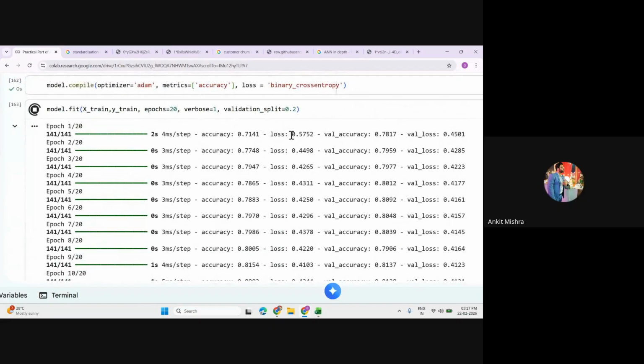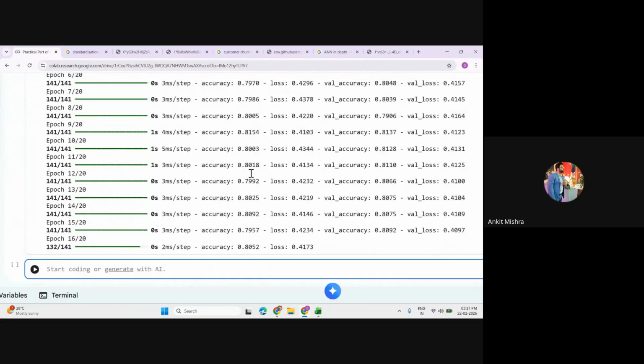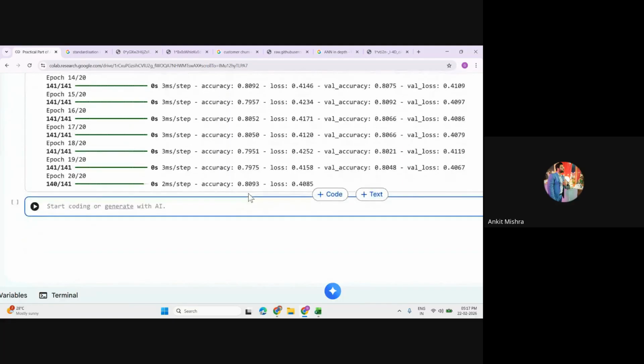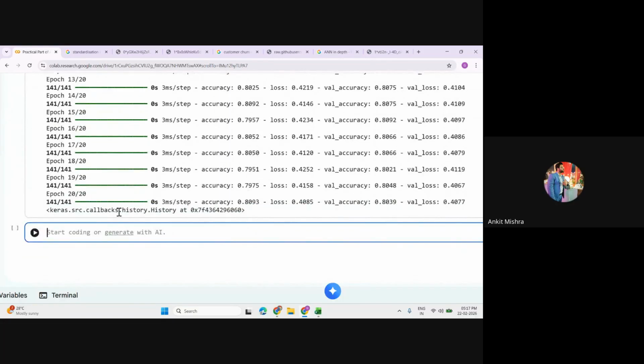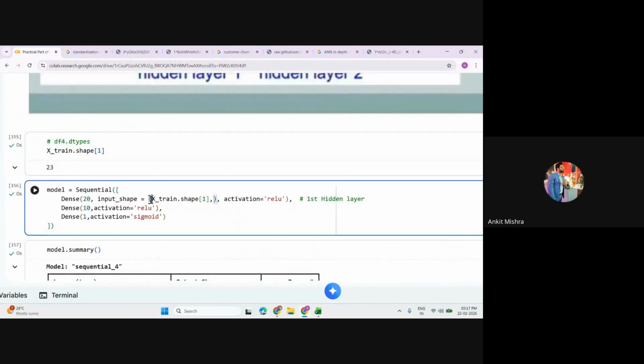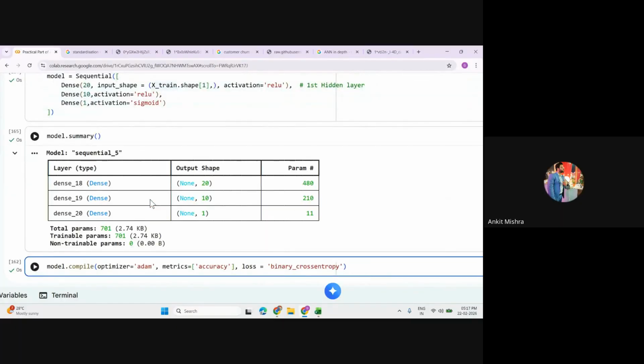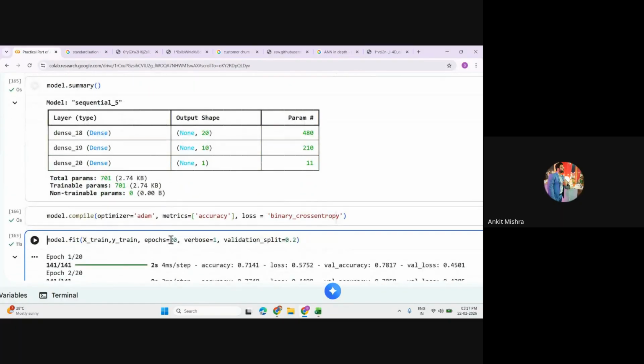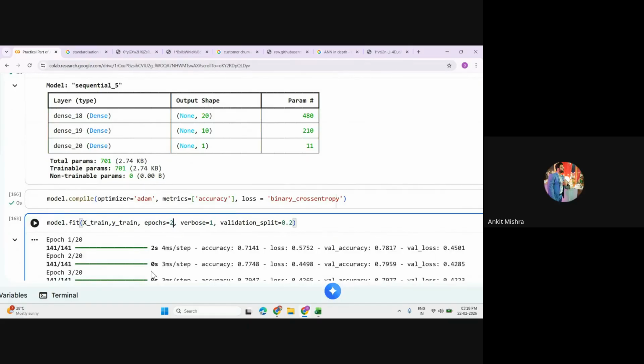Yes, the loss is decreasing and the accuracy is improving very much, right? Okay, now just look at this. At just the 20th epoch, we are getting an accuracy of 80%. Now what you can do is create your model again, do the model summary, model compile, and now let's keep this as 100.